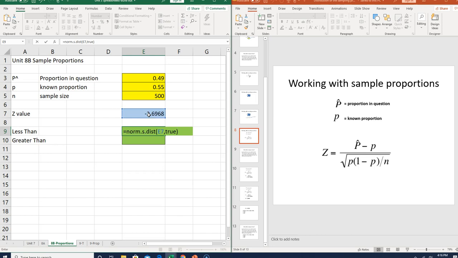So that was really easy. Norm.s.dist, point to the Z value, true. If I want greater than, that's easy: equals 1 minus this one up here. And that's it, I'm done. So check your values and put in 0.49, 0.55, 500. You should get minus 2.6968. And then you should get less than 0, greater than 1 for this particular problem.